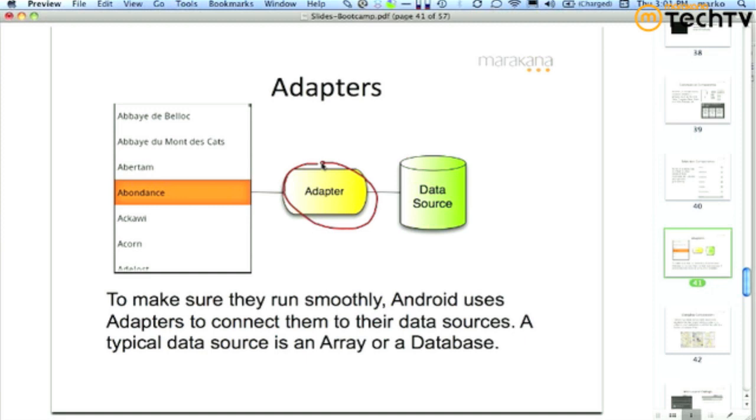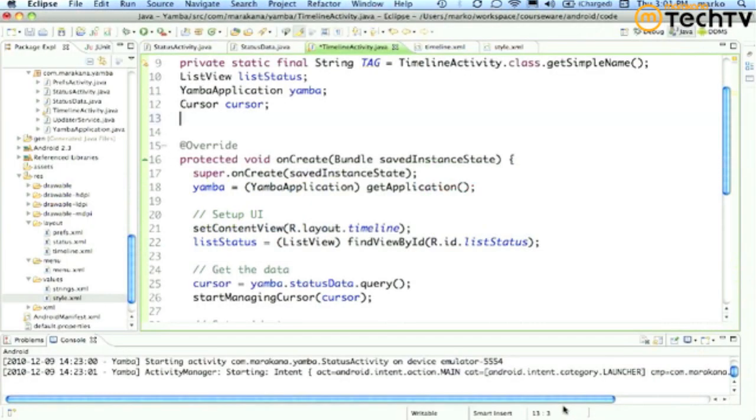Sometimes this data source is going to be a DB, and other times it's going to be an array. Similarly, you have DB adapters, cursor adapters, or array adapters. In our case, we're going to have a cursor adapter because that's what we're getting back, a cursor. There's one that's simpler than others, called simple cursor adapter. So we're going to use that one, because the name suggests it's somewhat simple.